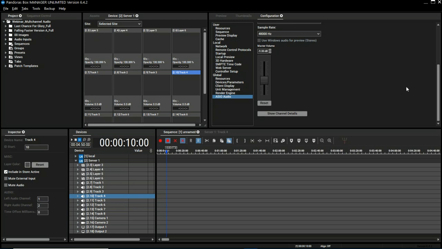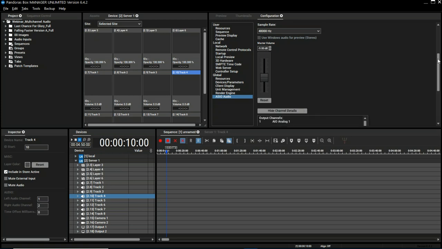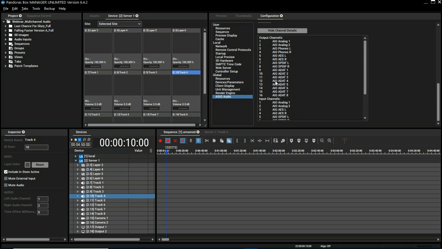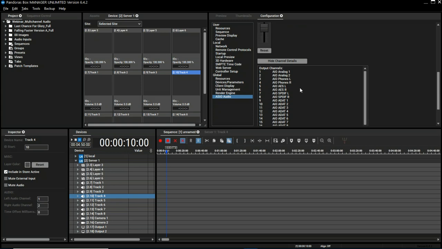So then there's also the show channel tab. We can talk a little bit about this. This literally just shows you a breakdown of your selected cards. So I can see here my output channels. I've got 16 channels of audio out, and I have 16 channels of audio input. It's literally just a representation. You can't actually access those channels from this drop down. So that's the first thing.